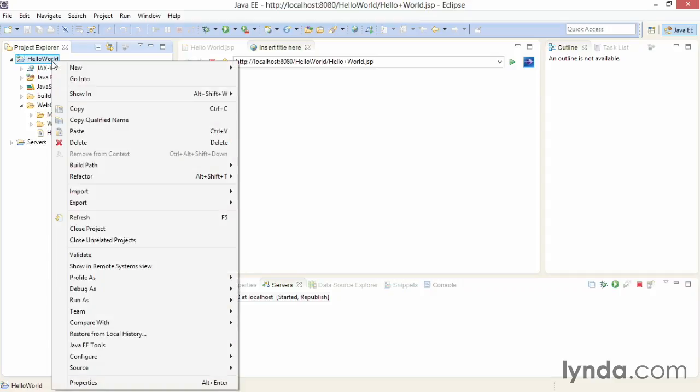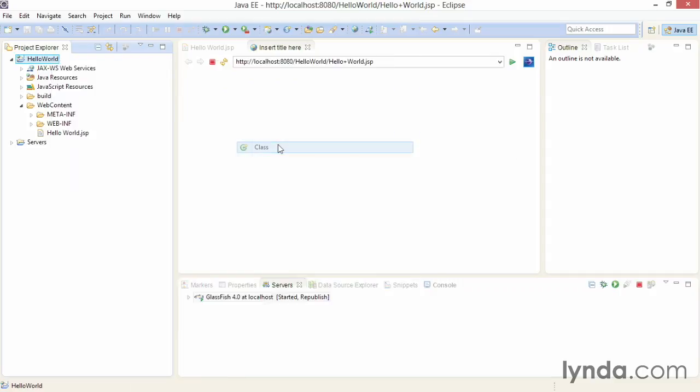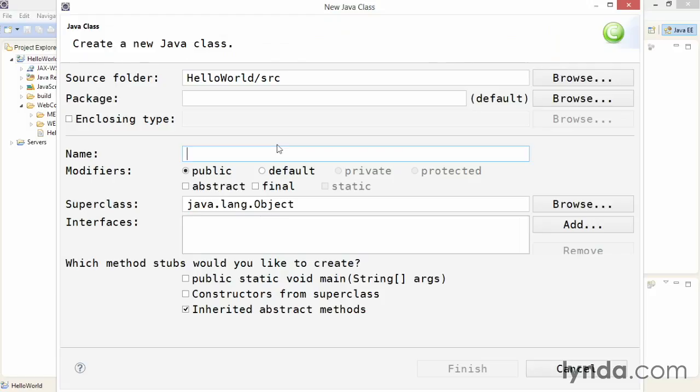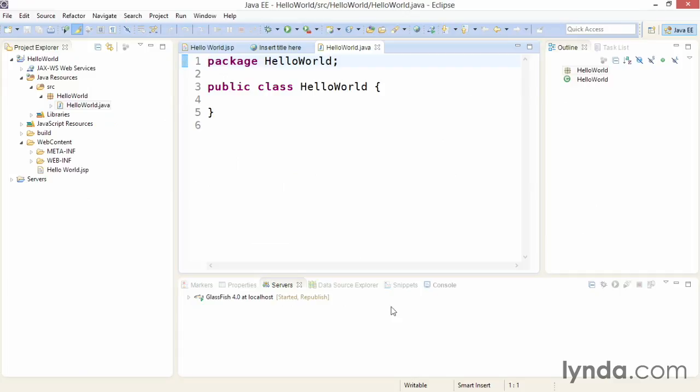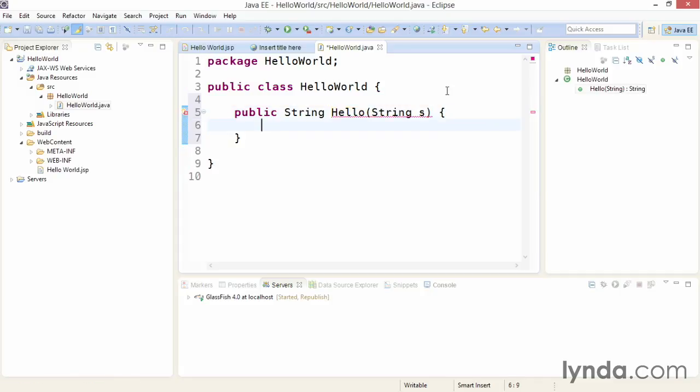Right-click the project name again and choose to create a new class. The two boxes that you need to fill in here are the name of the package and the name of the class itself. Then you can just click Finish. Within this class, I will add a very simple method called hello that just takes in a string and returns the string hello followed by the input. So I'd write public String hello, and then I would just return hello plus the input.